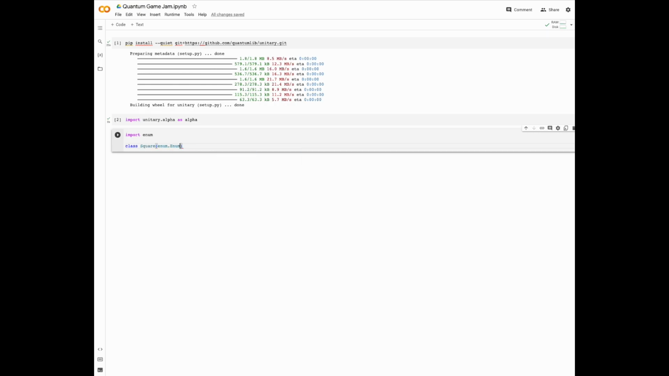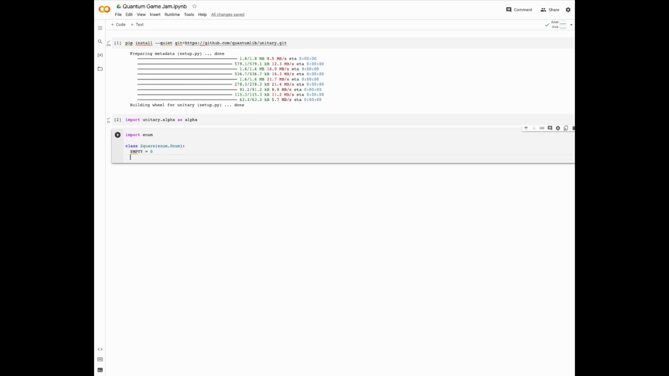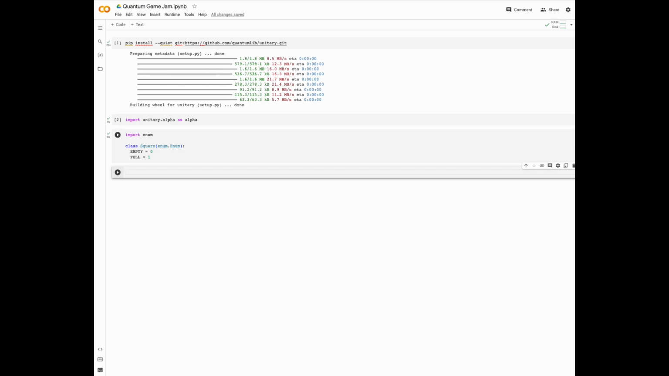So Unitary requires that you use an enum as a data structure for your quantum objects. Each square can either be empty or it can be full, so it'll hold a token or it holds nothing. Now let's just test and make sure that we can create a quantum object. We'll just have a throwaway variable name. We'll instantiate the quantum object class using a label. We'll just give it Z1, and we will pass in a state.